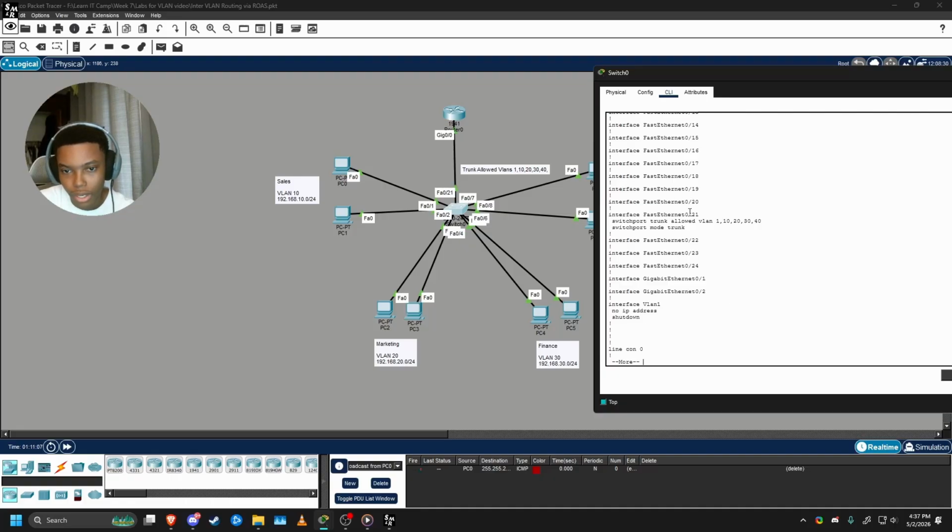on interface F0/1, we have it configured as switchport trunk allowed VLAN 1, 10, 20, 30, and 40, and we have it on switchport mode trunk.